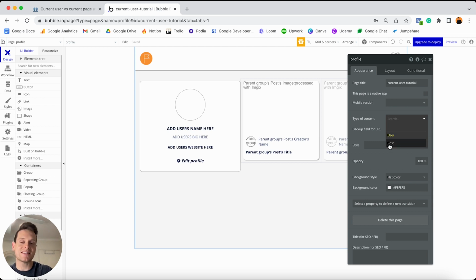But then I also have this data type known as a post. So in my application today, users are going to be able to create posts, kind of like a social network. But if we wanted to create a dynamic user profile page, we'd need to set the type of content on this page to be a user.